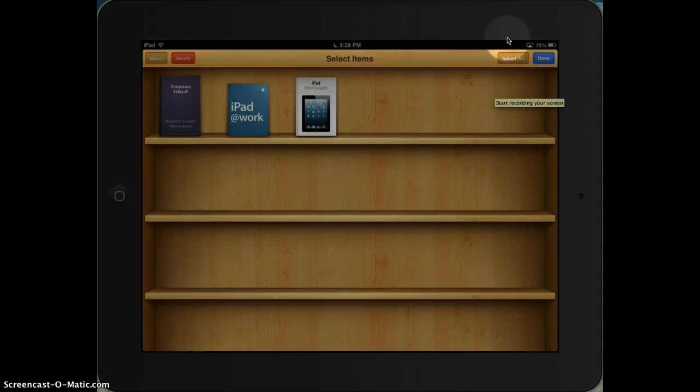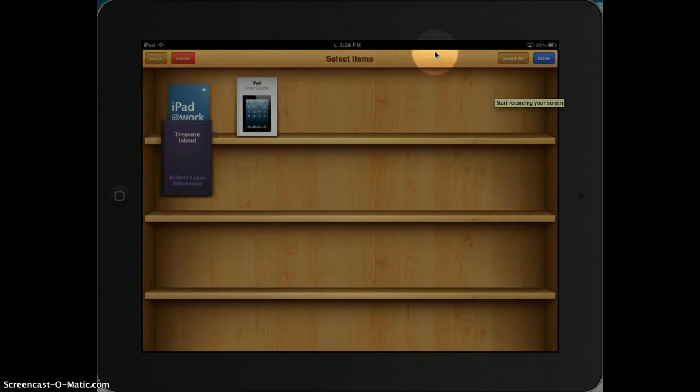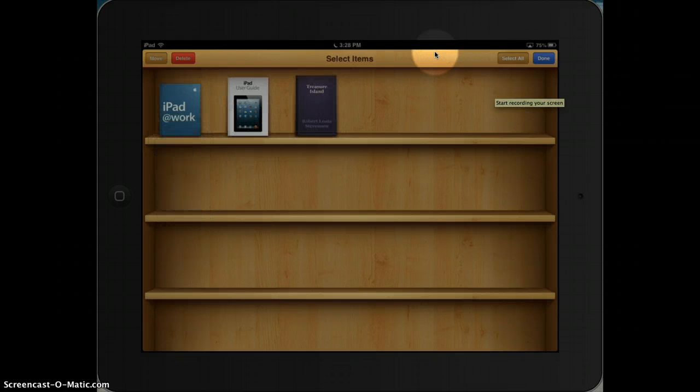If I wanted to, I can do the same thing by just pressing on them and then moving them over to a different shelf. Typically, it won't move me over to a new shelf until I have enough books to go to a second shelf. So what we'll do now is I'm going to click Done here in the upper right hand corner, and that will now bring me back to the other page.